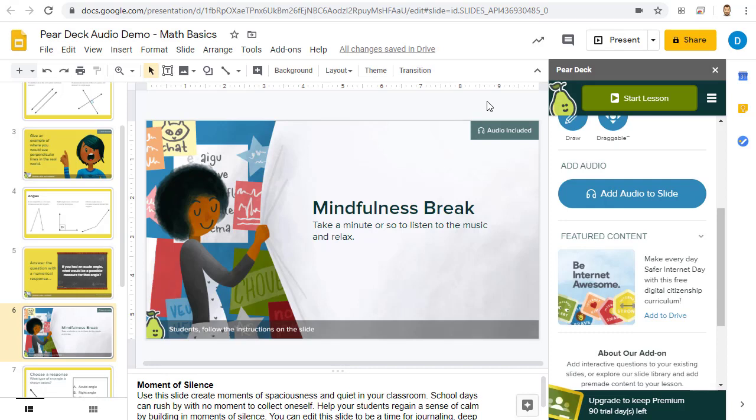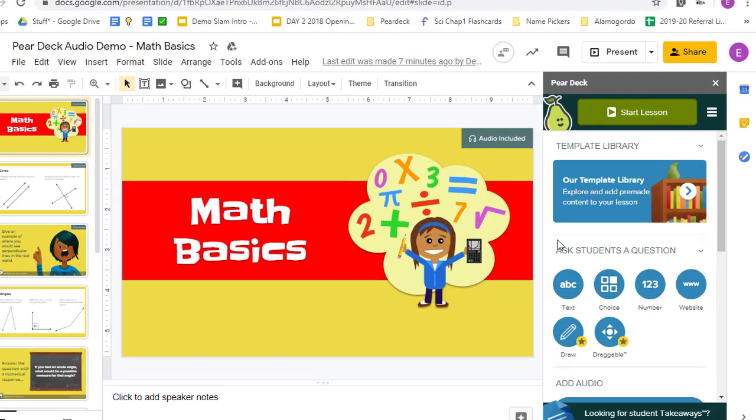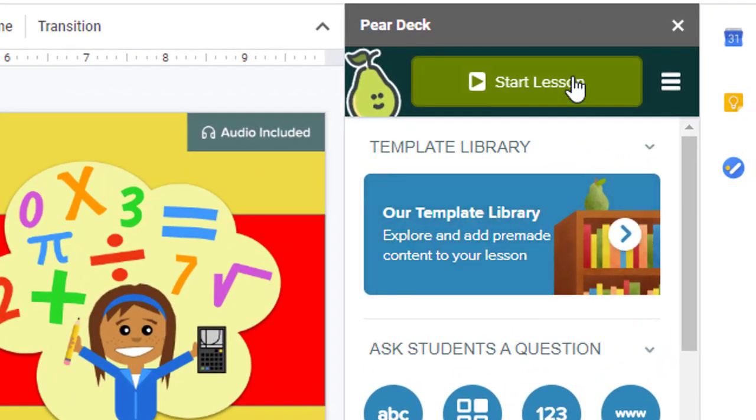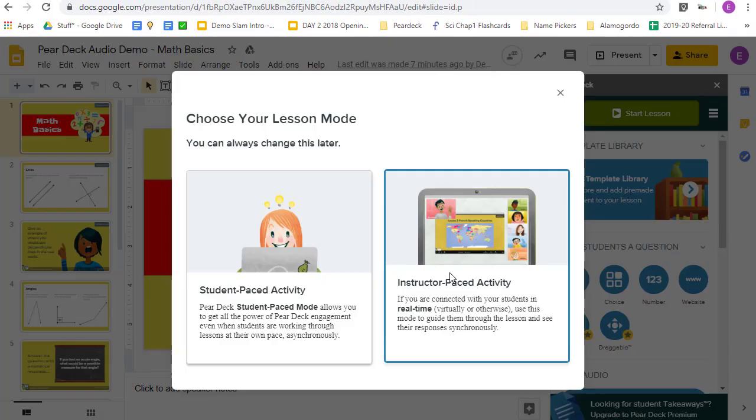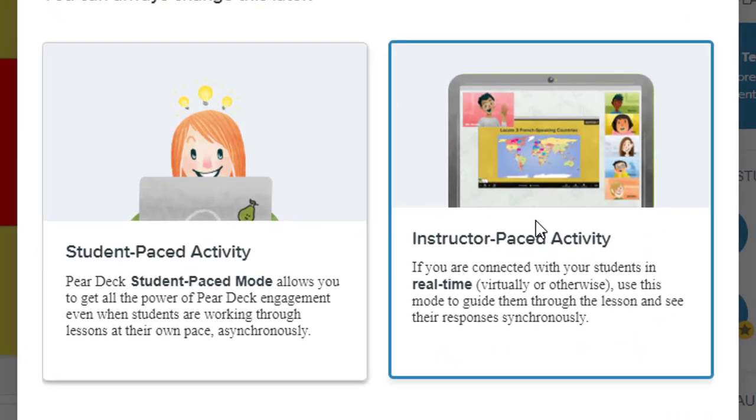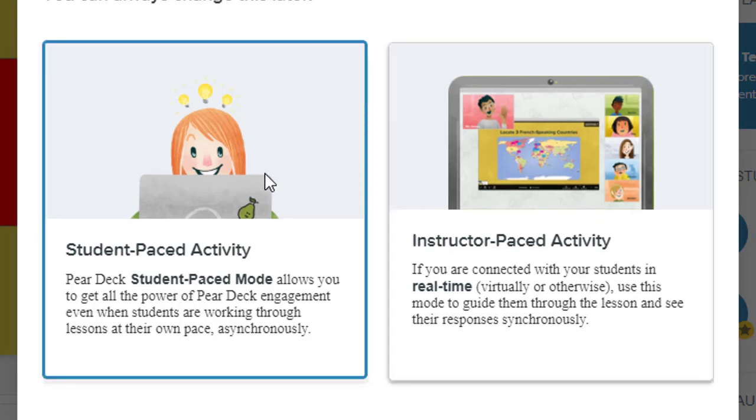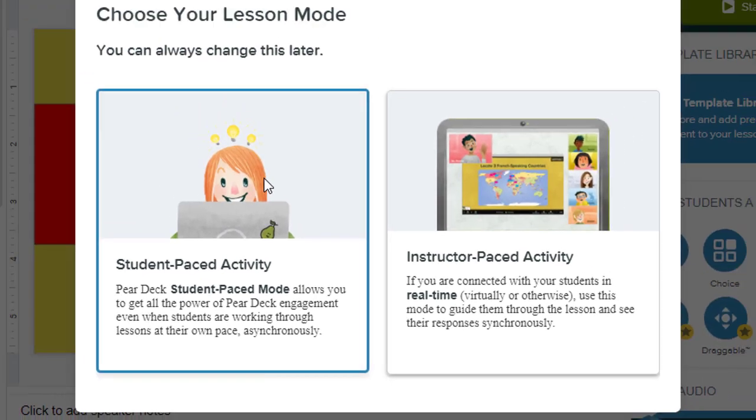So when we are all done adding audio to the Pear Deck lesson, what does the student experience look like? Let's take a look at that. We will start the activity as normal by clicking the Start Lesson button at the top of the Pear Deck add-on panel. If we were presenting this live to our students, either in person or in a Google Meet video conference, we would choose the option for instructor-paced activity. However, if we want our students to work through the lesson on their own, we would choose student-paced activity, which is what we will do for this example.